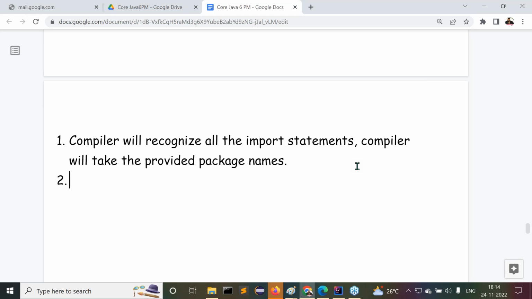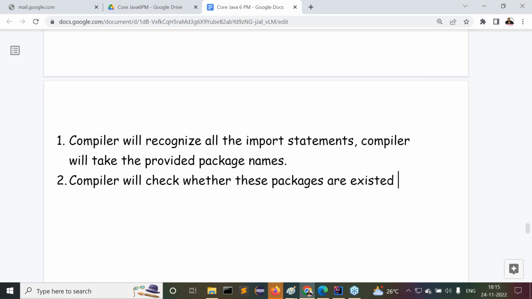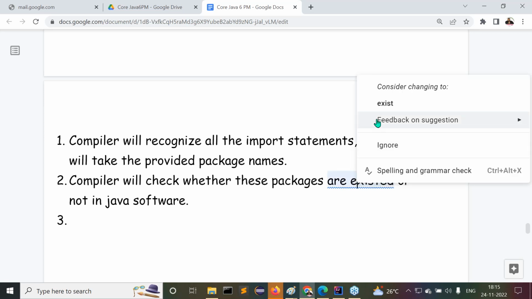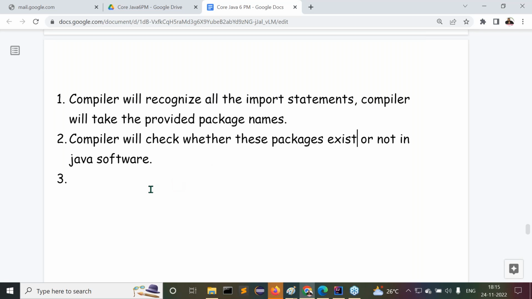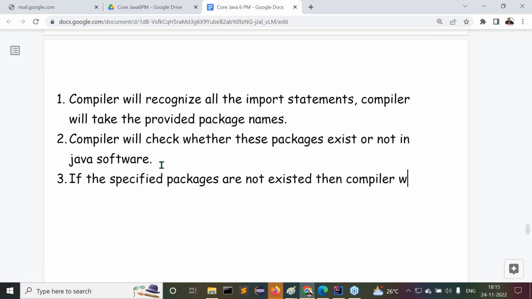Next, compiler will check whether these packages exist or not in the Java software. In the case if the specified packages do not exist, then compiler will raise an error. Then definitely compiler will raise an error.